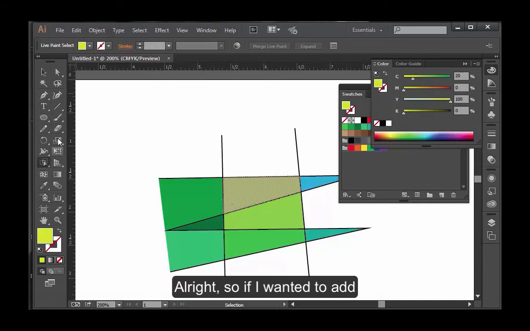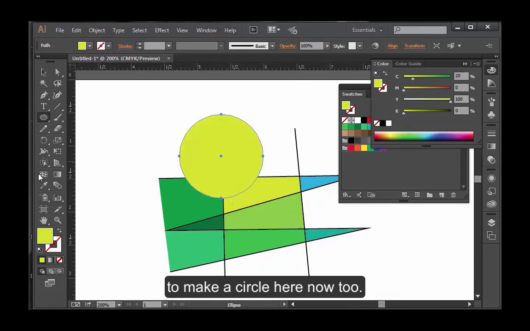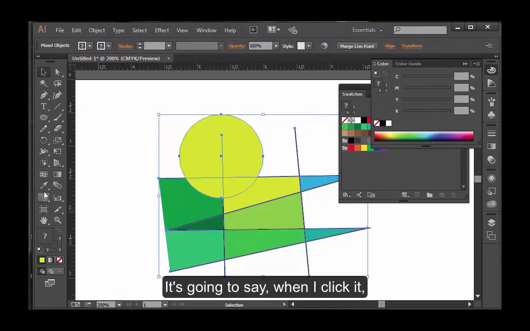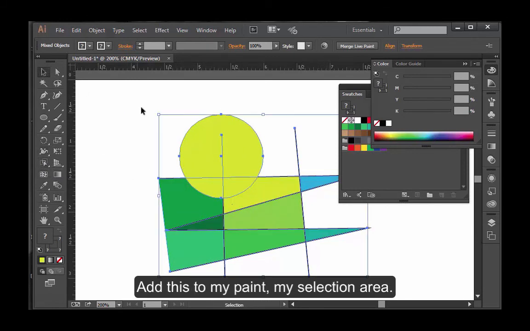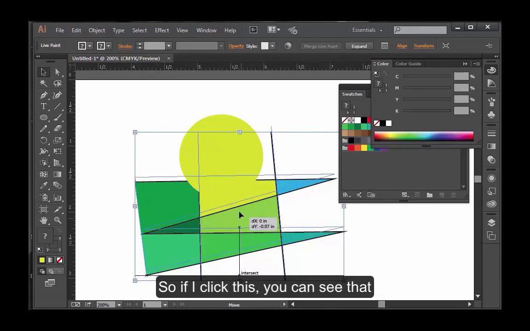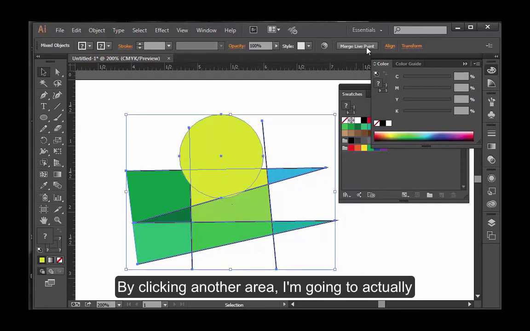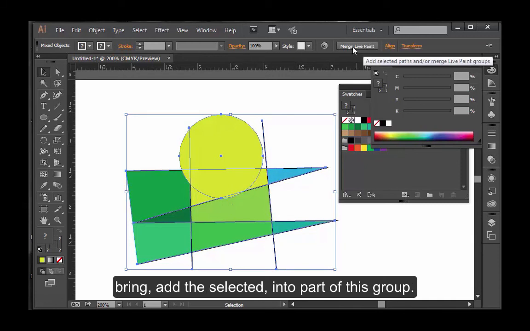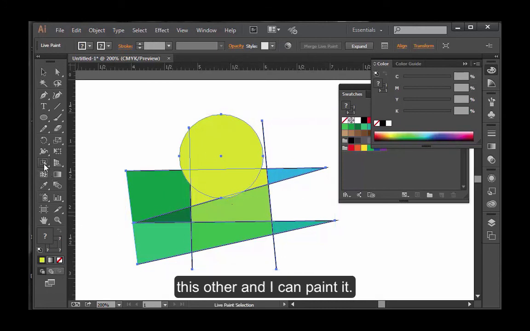All right, so if I wanted to add some more features, let's say I wanted to make a circle here too. Let's go back, and I have to select everything, and when I click it, it's going to ask me if I want to add this to my selection area. So if I click this, you can see that I have these little interesting icons around. By clicking in another area, I'm going to add the selected into part of this group. So now my circle has been merged with this other, and I can paint it.